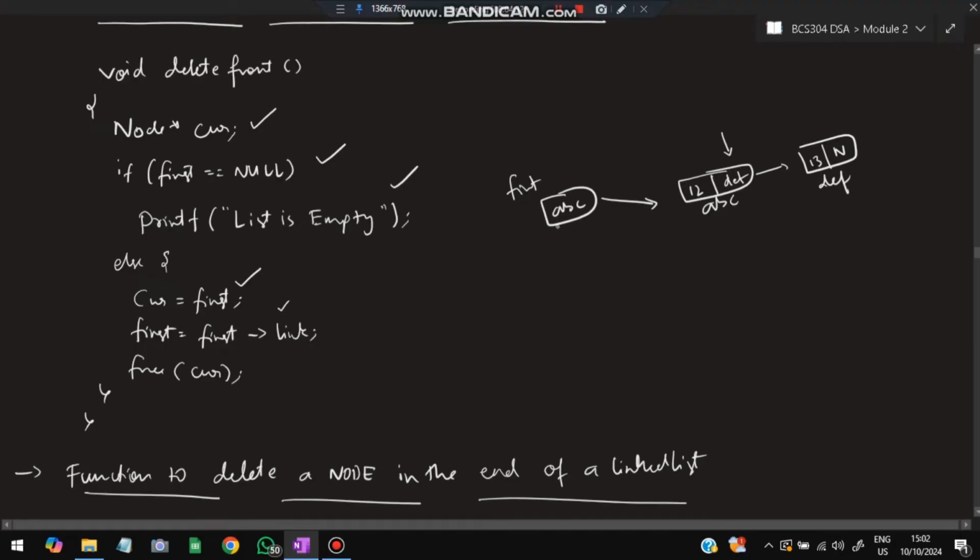First, the link part is DEF. First is pointing to ABC and ABC is pointing to DEF, the link part, right? So in the first, what should be stored? DEF will be stored. So when DEF is stored, what will happen? The first will not be pointing here; it will start pointing here.